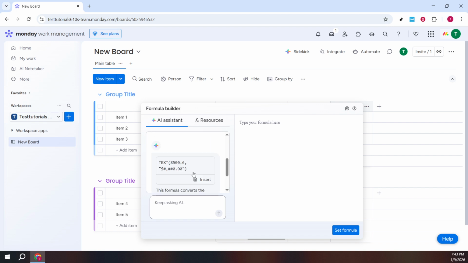When the AI suggests a formula, click Insert. This places the generated formula into the editor so you can review it. Take a moment to scan it for correct column references and logic and adjust if needed.